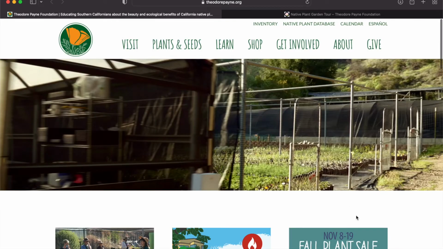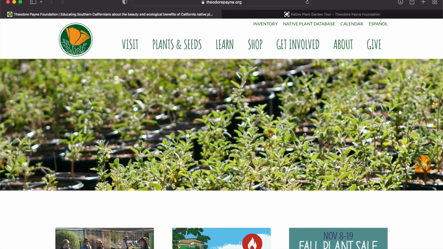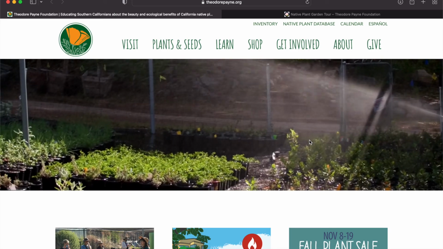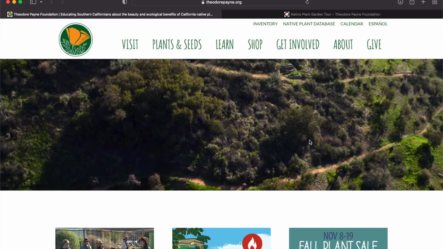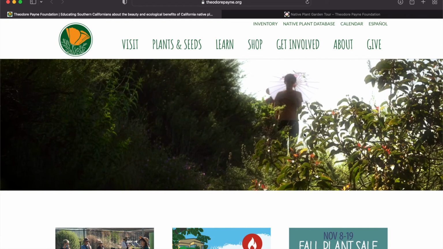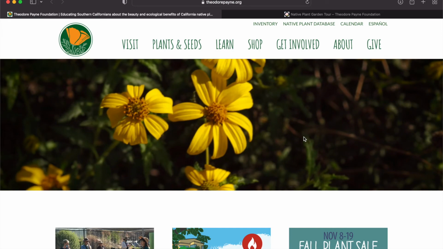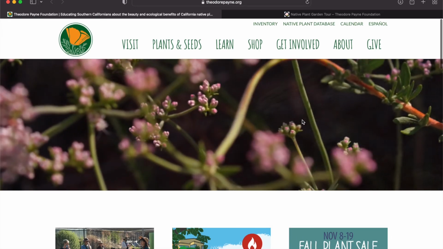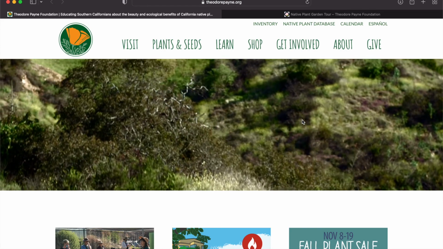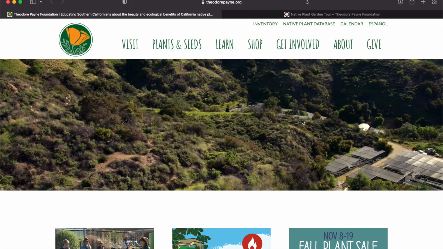And another amazing resource in Southern California is the Theodore Payne Foundation. Theodore Payne Foundation is a nonprofit based in Sun Valley in the San Fernando Valley area, and they are dedicated to the promotion of California native plants, and they do that both through projects that support the wildlands, as well as lots and lots of engagement in urban horticulture within the general Los Angeles area. And they have an incredible nursery there that's open year-round.